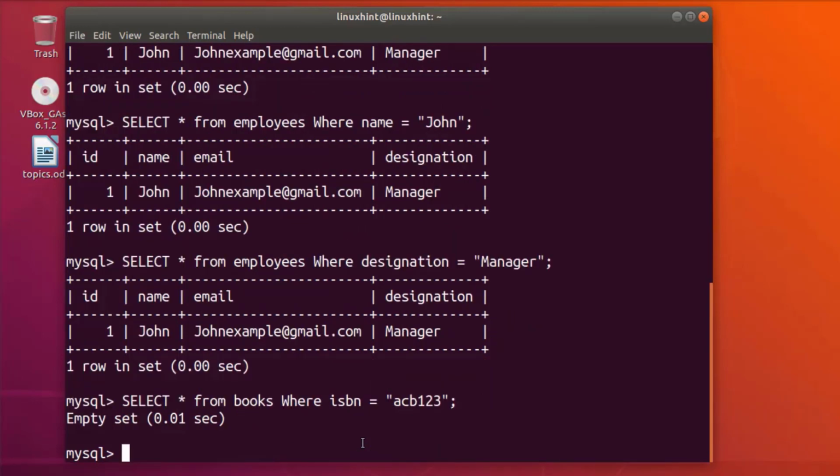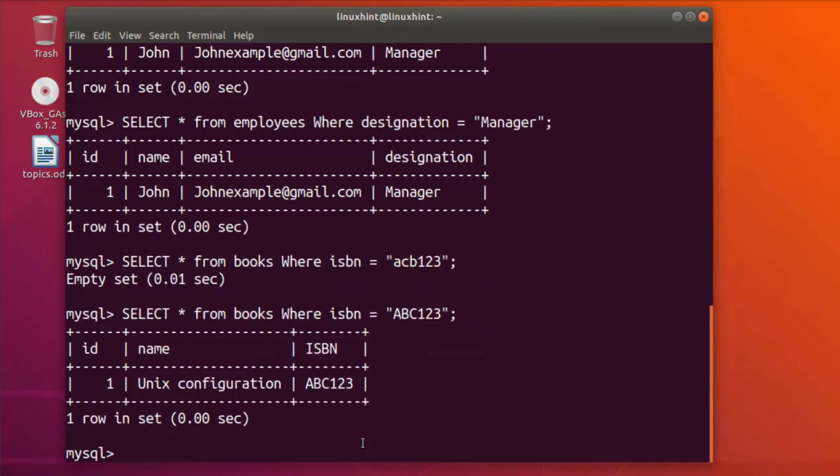There is no book whose ISBN is equal to abc123, because it is case sensitive, so when I wrote ABC in capital letters, it shows the information. There are multiple operators that you can use in the where clause.